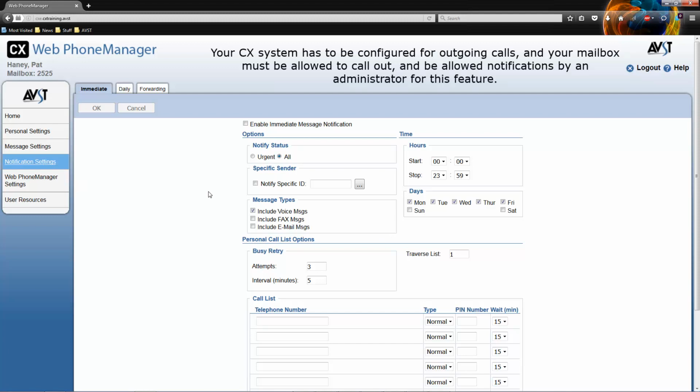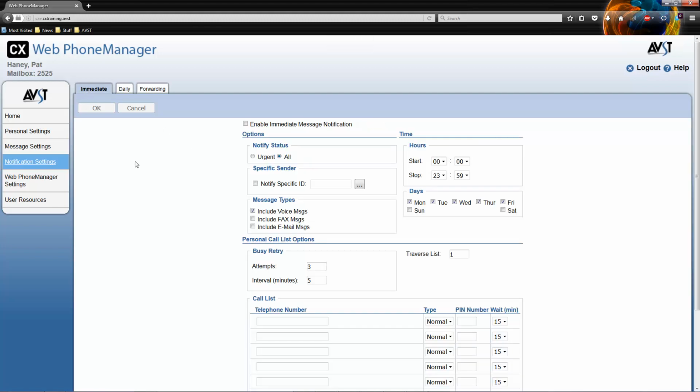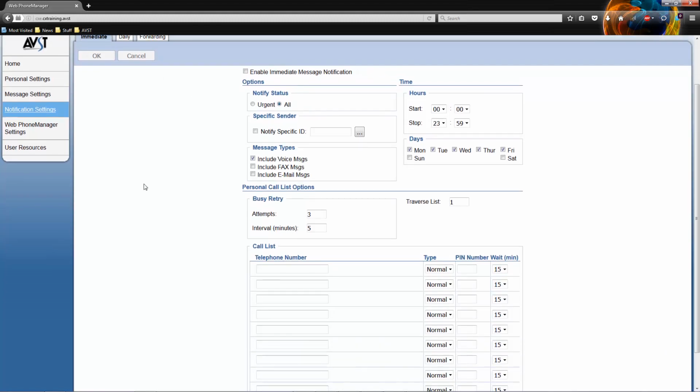There's a number of different ways that the system can alert you of new messages by making a phone call. The first is immediate message notification, and the second is the daily message reminder. Remember, if you do not have these features enabled in your mailbox, you will not see them in Web PhoneManager. Daily Message Reminder will basically call the phone number that you enter in here to tell you of the presence of new messages at a specific time of day, kind of a legacy feature. Immediate Message Notification is used for all other types of callouts.